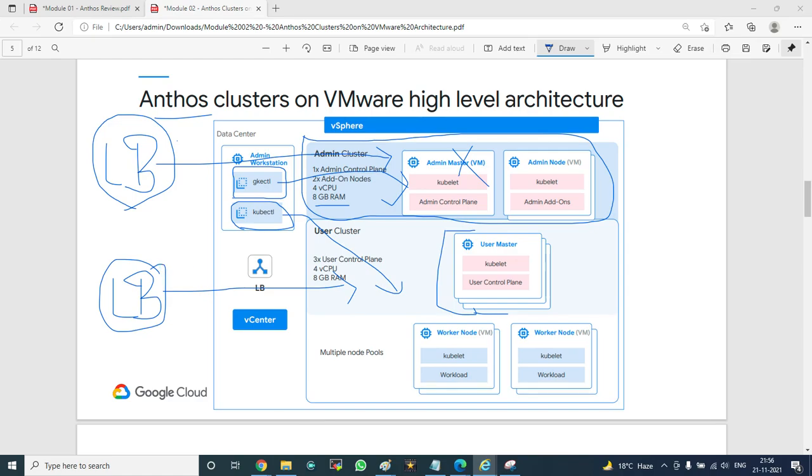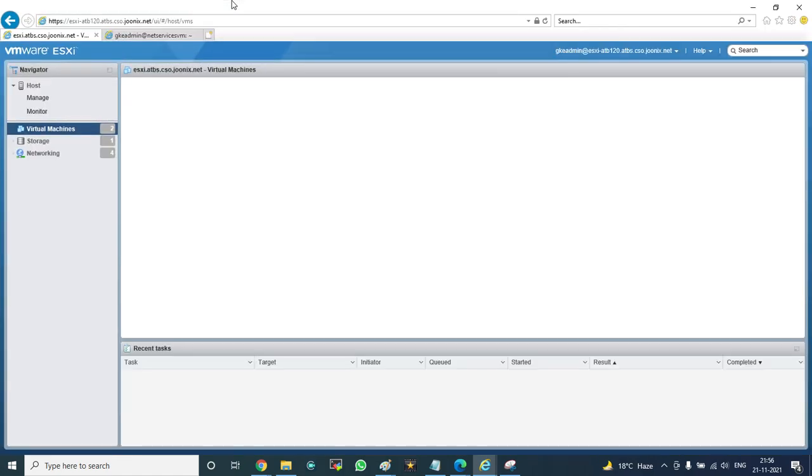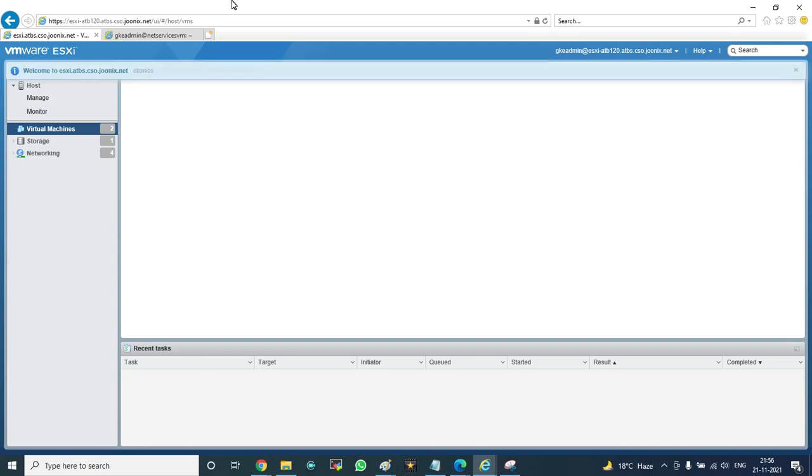Let me log in over the vCenter. Is it visible? Yeah, it is.